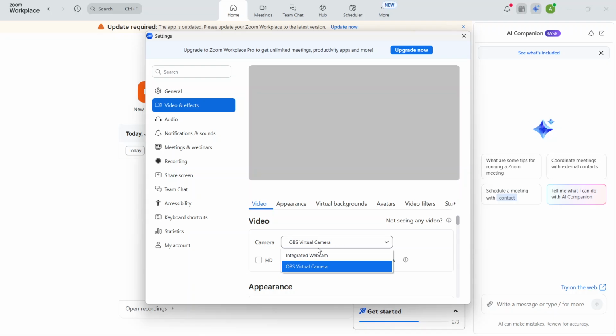Click the drop-down field next to camera, and from the list of available devices, choose OBS Virtual Camera. Once you select OBS Virtual Camera, Zoom will switch from your standard webcam input to the video feed coming from OBS. If OBS is already set up and running with the scene you want, you should see that feed appear in Zoom's camera preview area. This is a good time to confirm that everything looks the way you expect before joining a meeting.